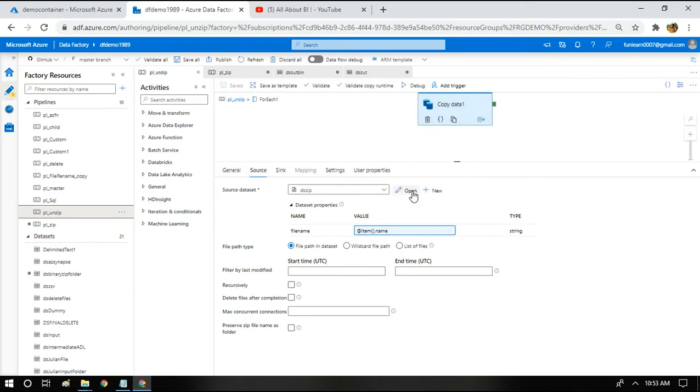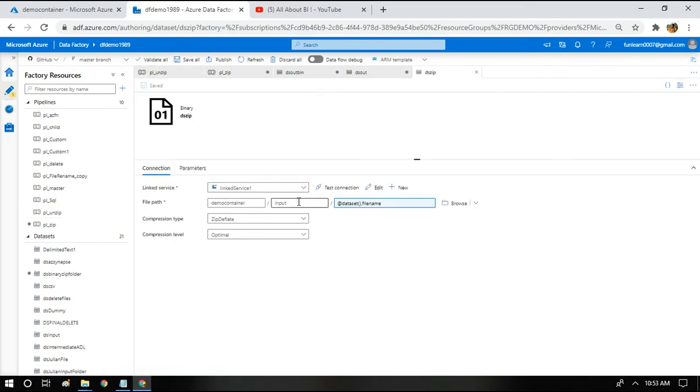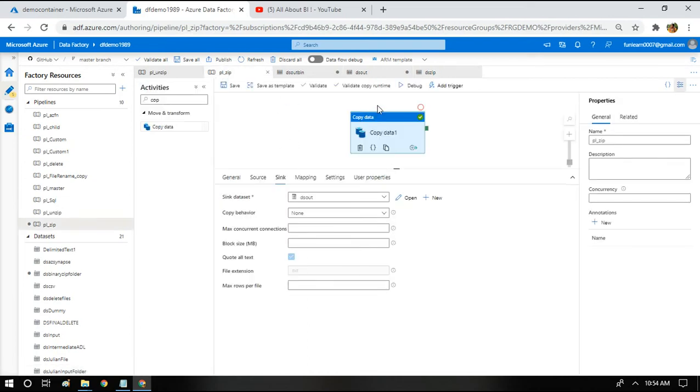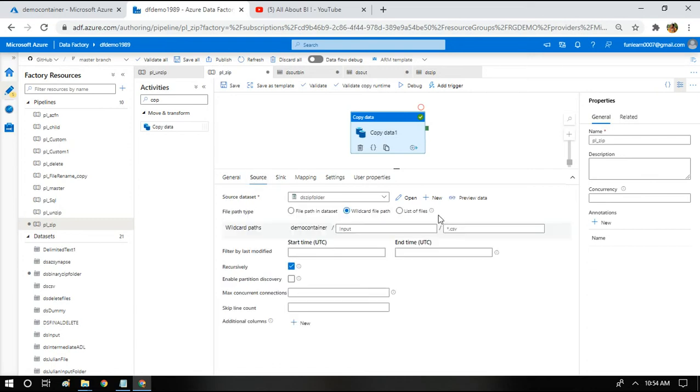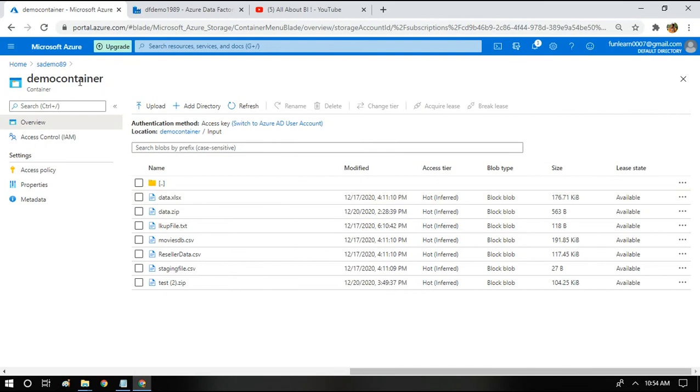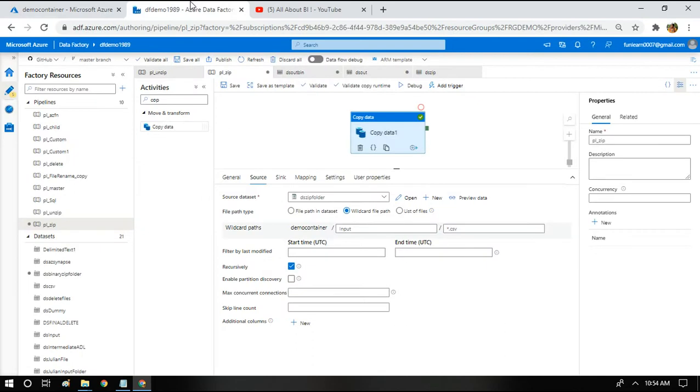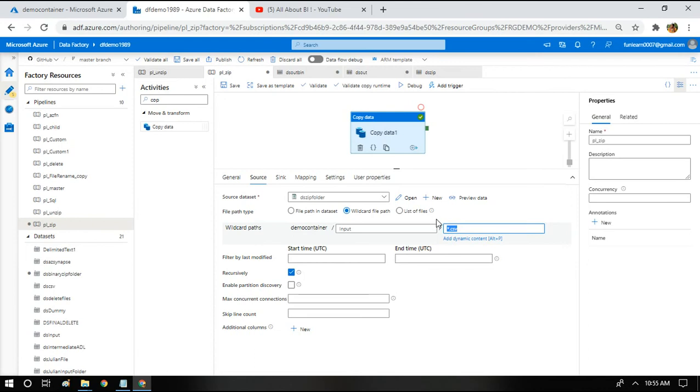This is my source connection, source tab. Inside that I used a zip deflate option because we wanted to read a zip file and do unzipping of it. Okay, in this session I am going to create a zip file. So my source is going to be my input folder. I have my demo container inside that input folder, and that's what I'm mentioning in the source.